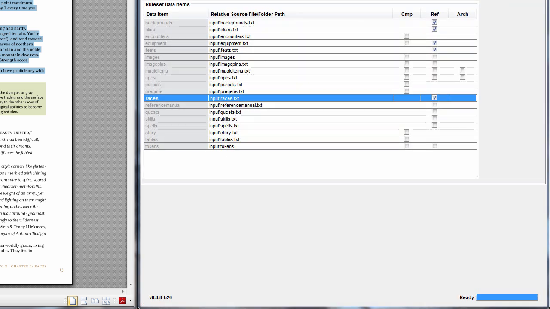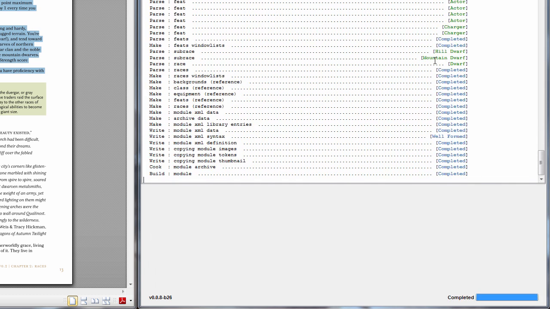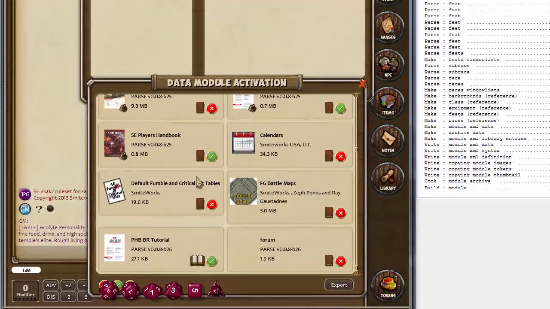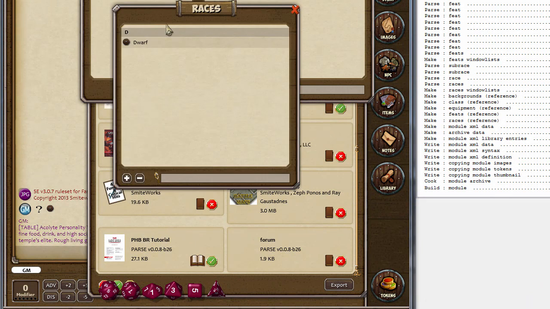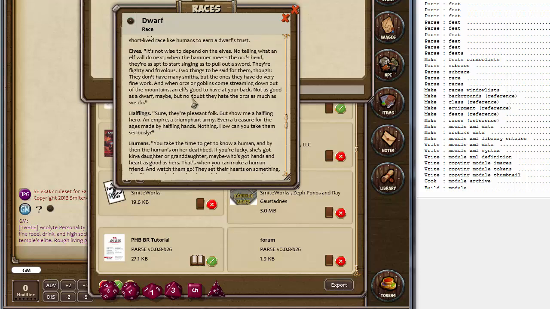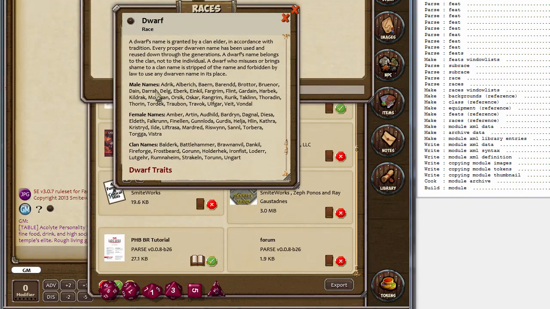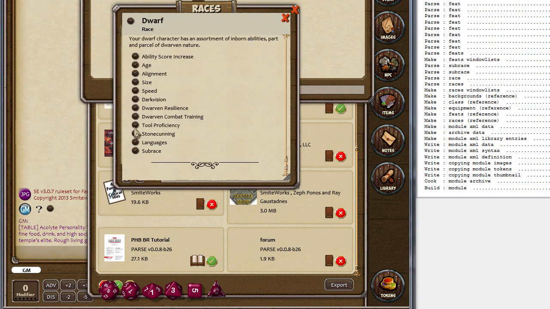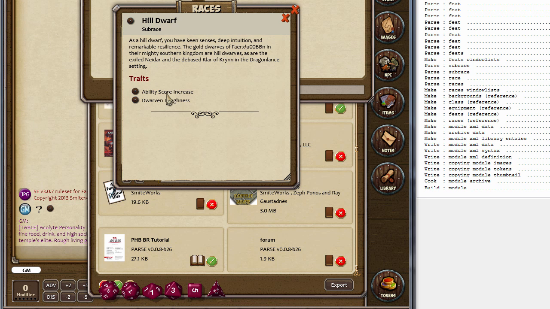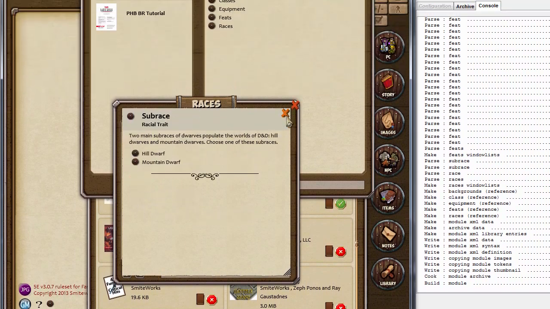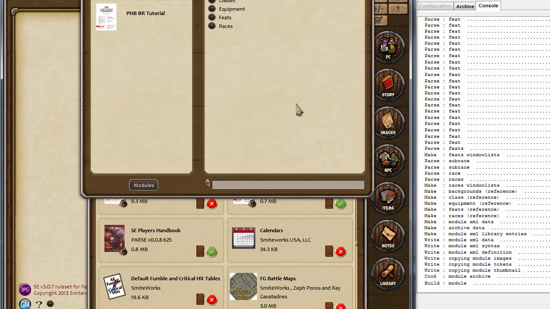And now let's parse our races. And we should see hill dwarf, mountain dwarf, dwarf. Good. So let's go look at our table here, or our races. So open the book up. Tutorial. Races are now showing. There's dwarf. You scroll down. There's all of our names. Here's all of our traits. And each one of these will pop up. And then at the very bottom, there's subrace, which will give you two more subsections that have their subrace traits.